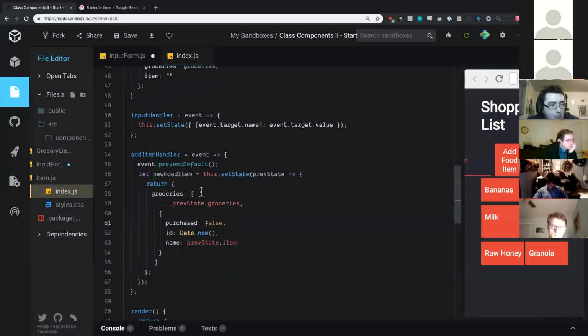So now we're creating a new array. We're putting all of the old groceries in there, and we're adding a new item in here. So this is kind of a funky way of writing it all. This is prettier. That's making it look like this. But essentially, we're saying return this object, change the groceries to this array, give it all the previous groceries, and this new one. All right.